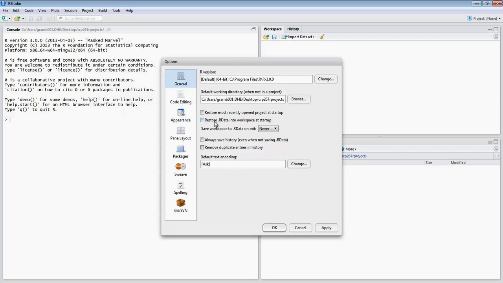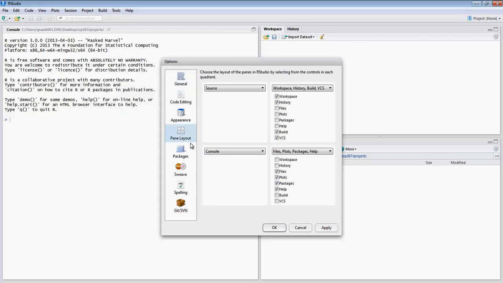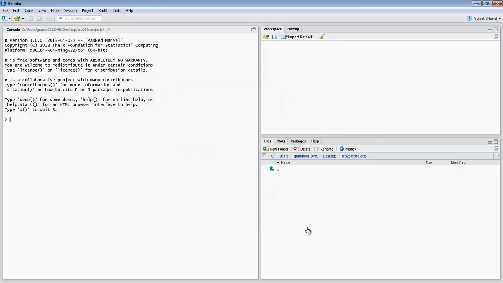Before I go and demonstrate this, I just want to show you that the pane layout can be adjusted here, so you can change which window appears in which location around the screen. I'm not going to go into detail about that, but you can play around with that if you want to modify the layout of the different parts of the screen and to some degree what they display.